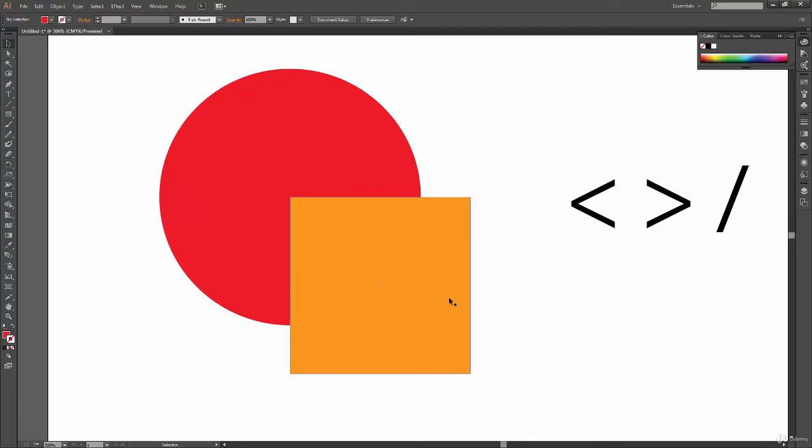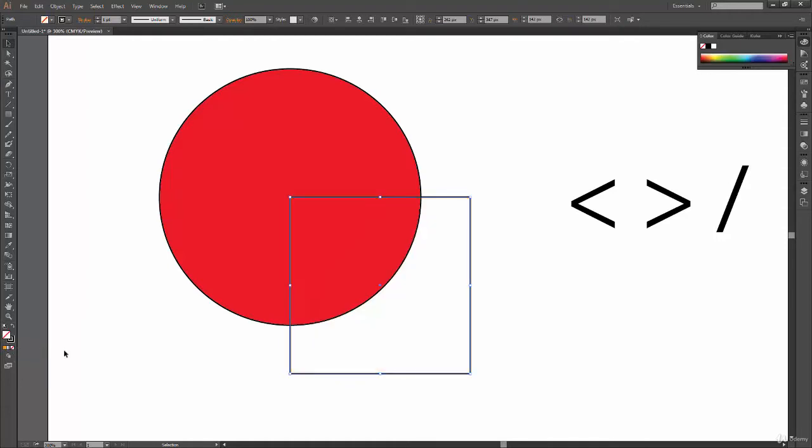The same applies for the color also, like I just did when I had my rectangle selected and the fill was selected instead of the outline. And you can make an empty fill also.